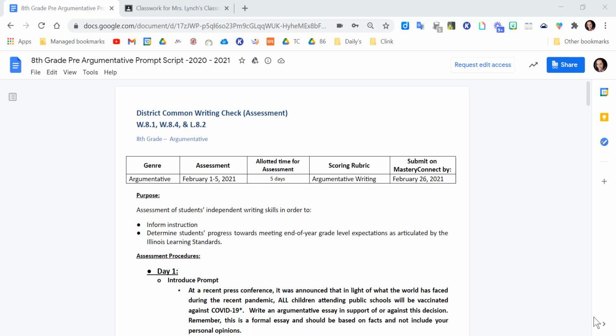Let's talk quickly about the steps that you need to take to set up your district writing assessment in Google Classroom so that the students can complete and turn in the assignment, as well as receive the rubric and the scores that they have earned for their writing.